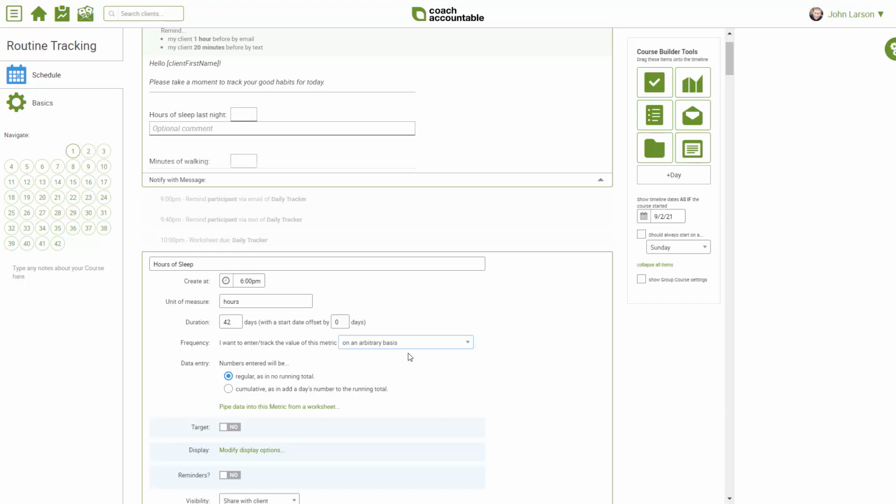We're going to have it fill in by virtue of the worksheet that goes out on a regular basis. Data entry, regular. We're not looking for a running total, we just want to see how many hours did you get last night. We'll do a target, and this is a nice way to set the dividing line between good and evil. Let's say 6 is where we're looking for, and at the beginning of the metric and 6 weeks later, that is going to be the dividing line.